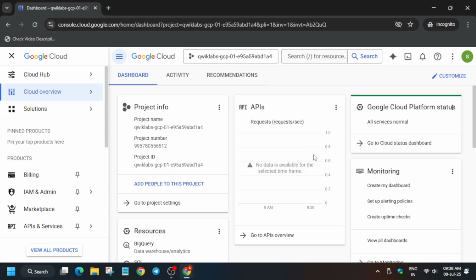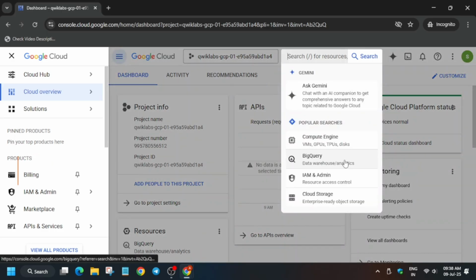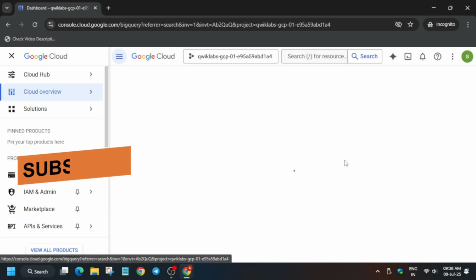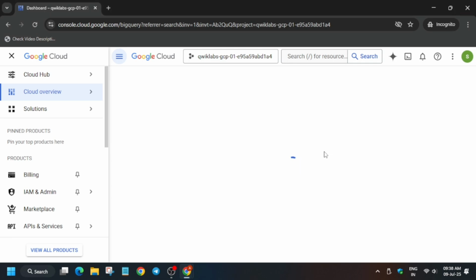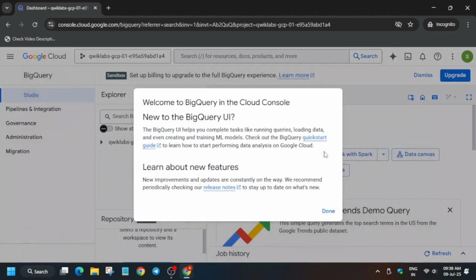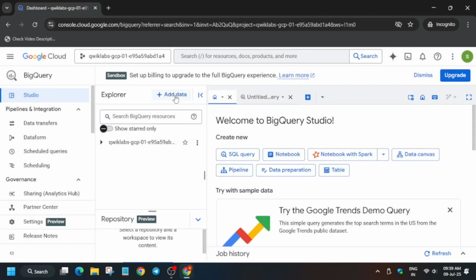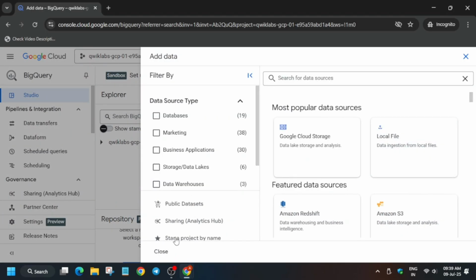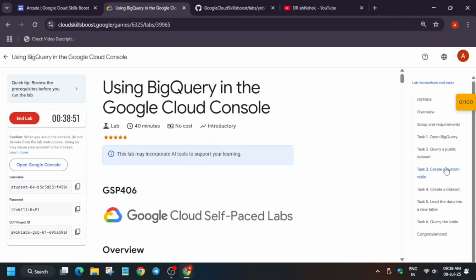Now from the navigation menu, we have to navigate to BigQuery and add the data source. Just do it like this, and if you are unable to see it, in the search box type BigQuery. Now it will open. Now here basically click on done. Now add data. Now start a project by name. You have to click on it. Now it will ask for the project name.